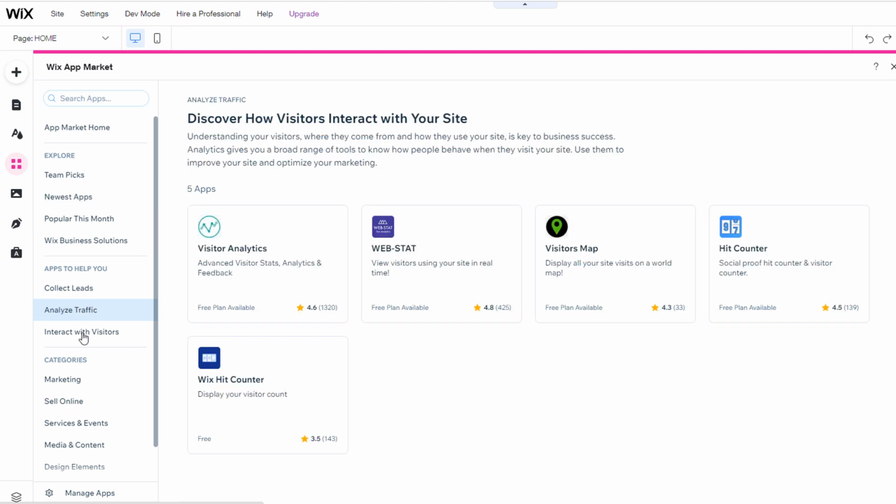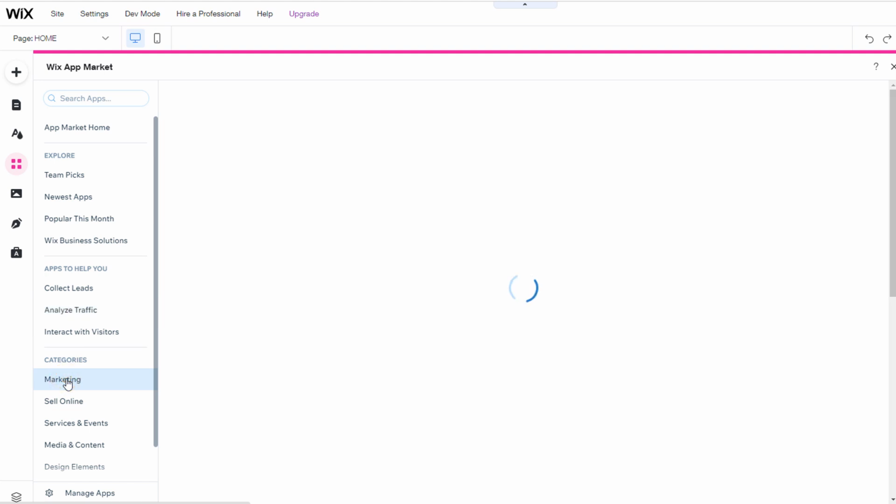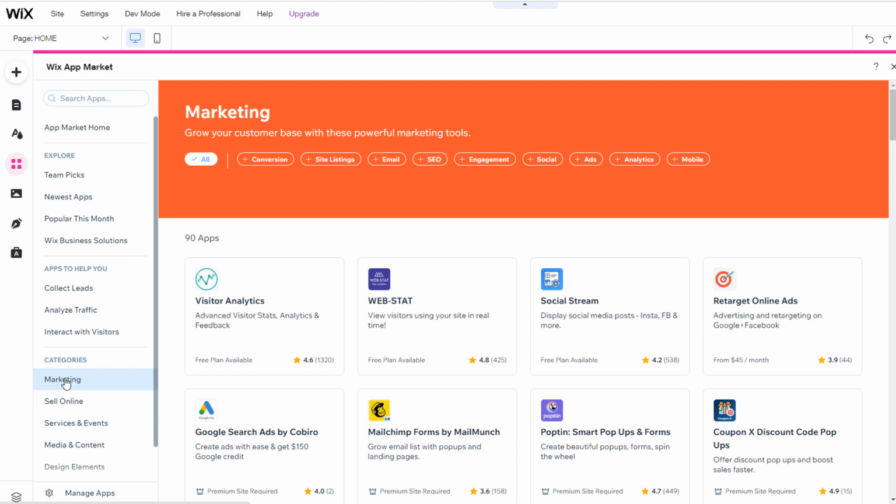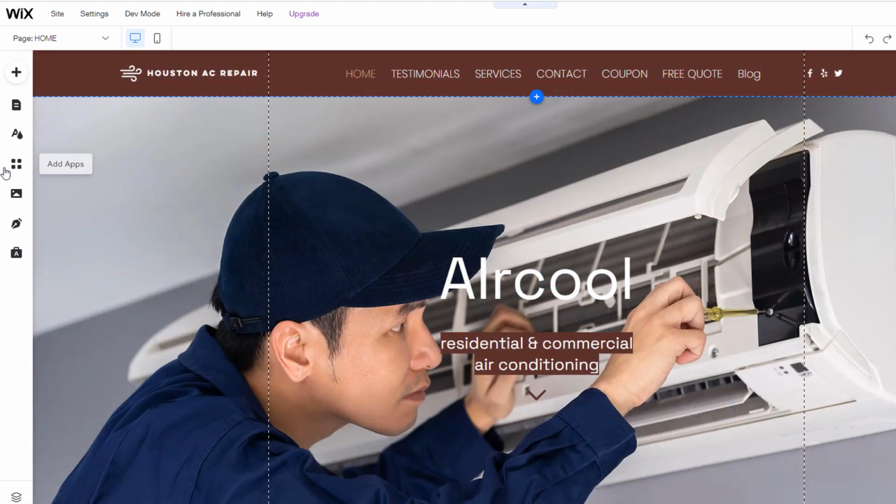There are over 300 apps to choose from, so obviously I'm not going to cover them all. Instead, I'm going to quickly show you how to install one. From the left-hand side menu, click on the Add Apps icon.